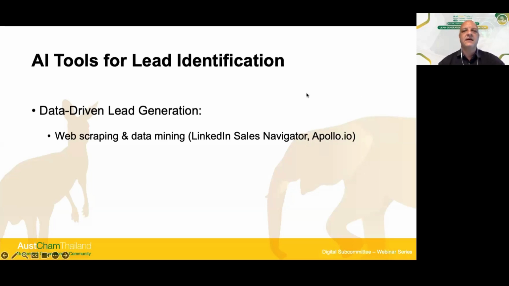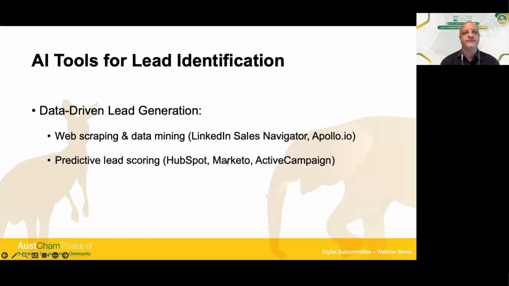Fantastic. So LinkedIn Sales Navigator is obviously helping you to get data on LinkedIn profiles that will be potentially your target audience or your ideal customer profile. There are also things like Apollo as well, which is great at getting the data you need to then start your outreach or lead generation process.